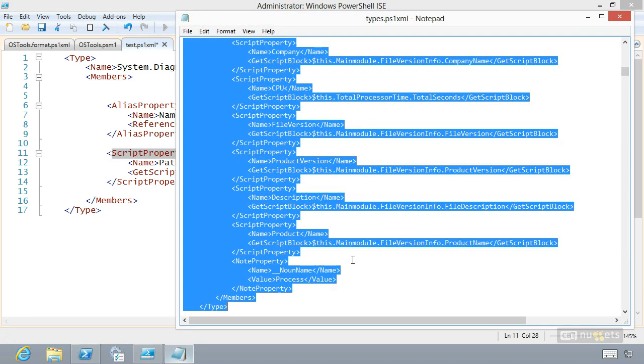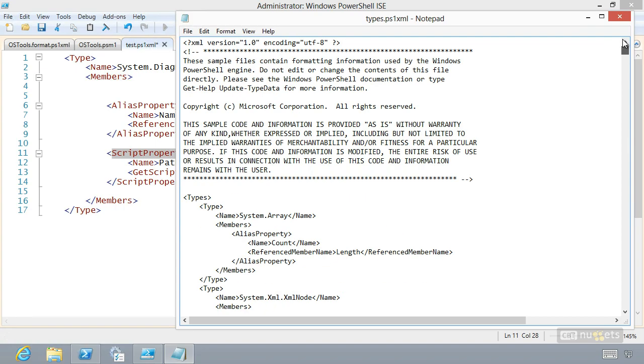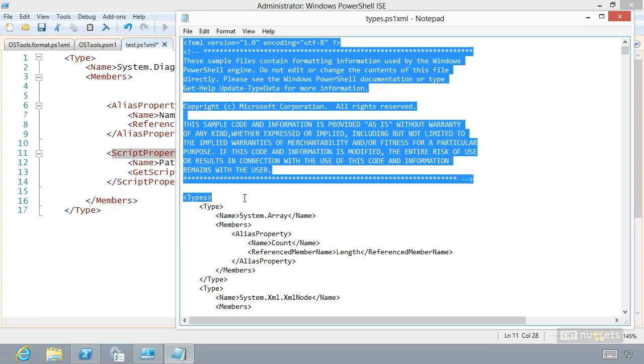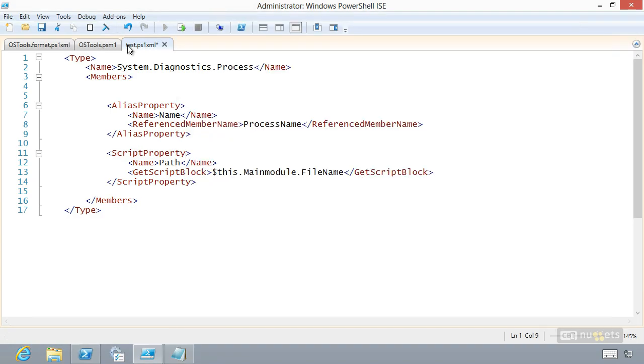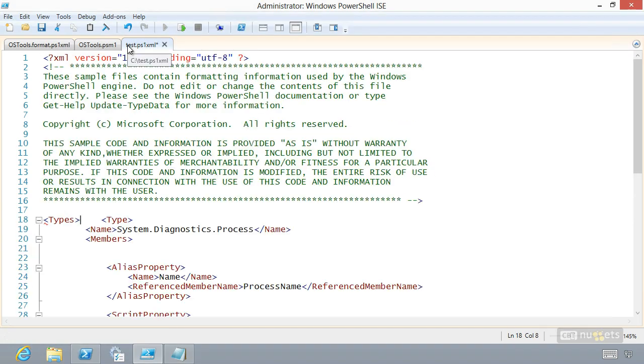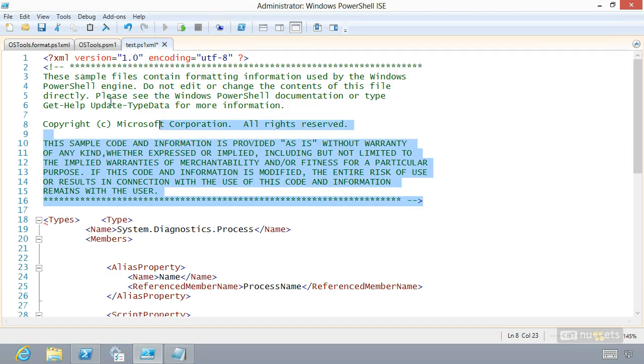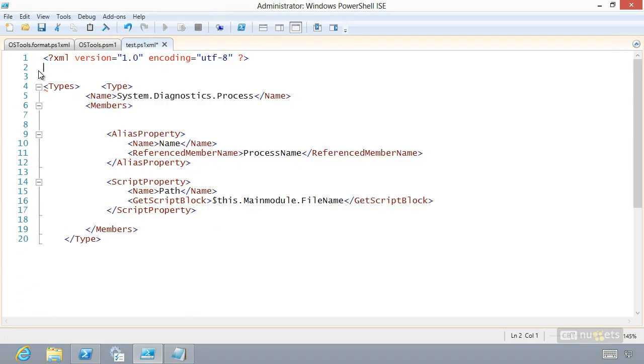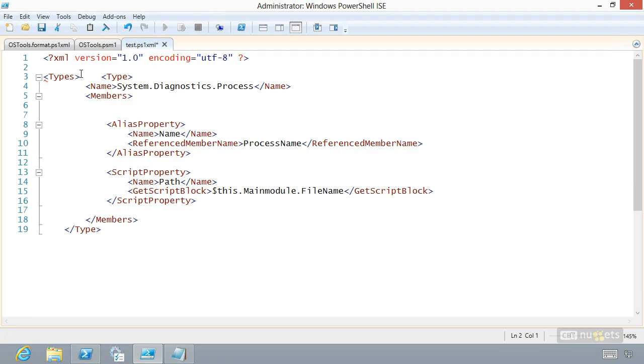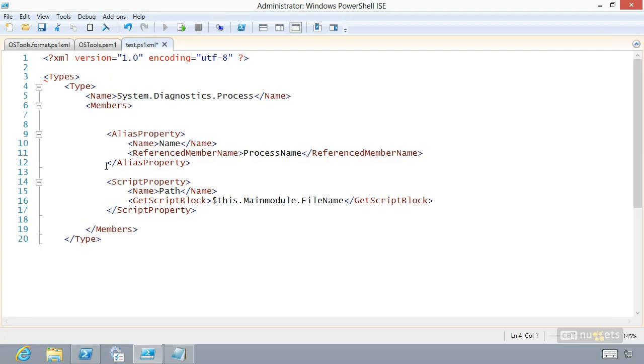Now this isn't complete. I need to go back into my XML file because there's always these starting lines, and I need to make sure that my XML is complete. So I'm going to paste this into the top of the file, and we'll delete Microsoft's copyright notice because we copied it. I'm going to make sure all my indentation stays nice and pretty and neat. And then I need to make sure I close that outer types.